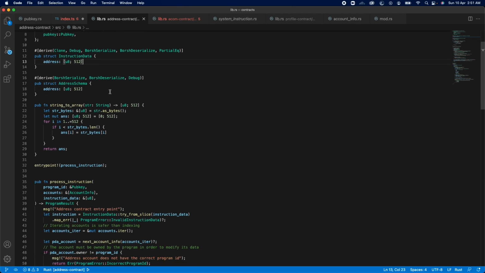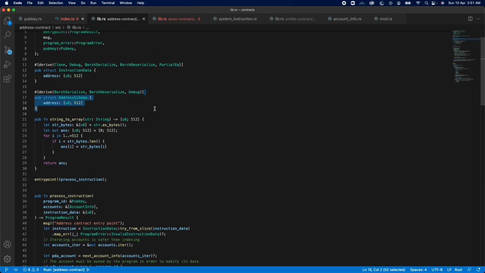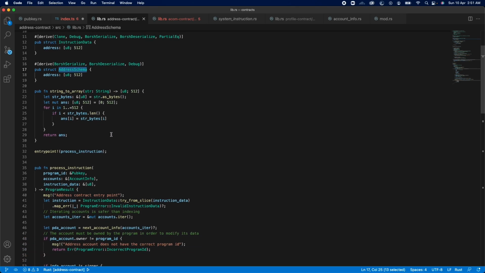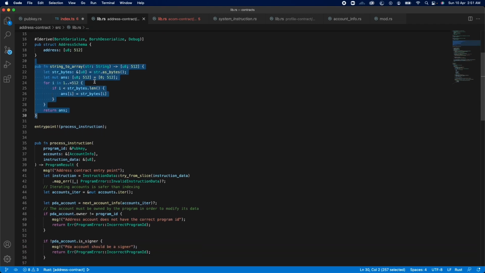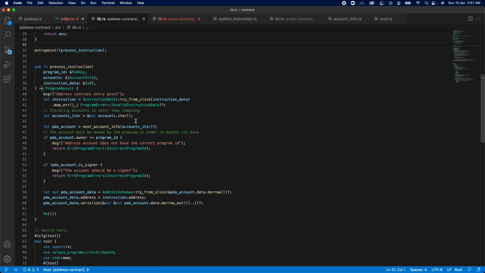The other thing that we're defining here is the address schema, which is basically the schema of the data that you'll shove inside the account that comes in as an input. And this is a helper function that takes a string as an input and returns a bunch of bytes as an output. This is actually not needed in our main contract. This is just used in the test, so feel free to ignore it.